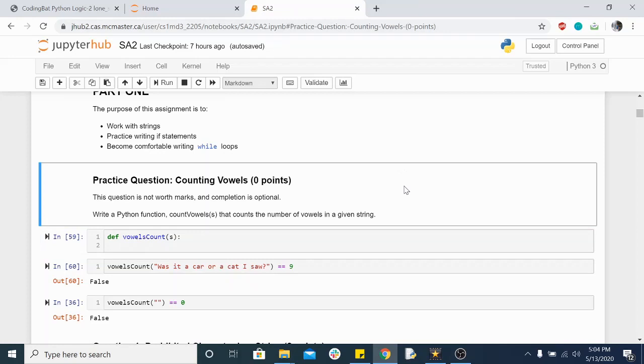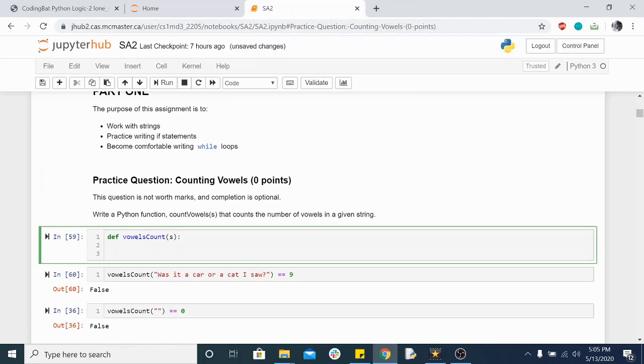Okay, so let's solve this final problem. So what are they asking us to do? Write a Python function, count_vowels. I think there's a grammatical mistake here because the function name seems to be vowels_count, but here it's count_vowels, so I guess someone done goofed or something. So I'll fix it after this video. But so, write a Python function, count_vowels, that counts the number of vowels in a given string. So our input is going to be a string, and then we're going to have to count the number of vowels in that string, and we'll output whatever that number is.